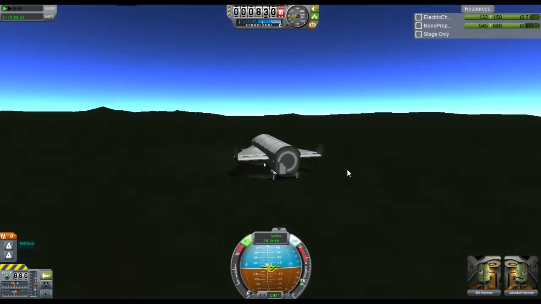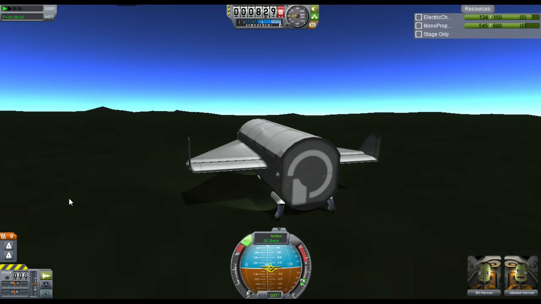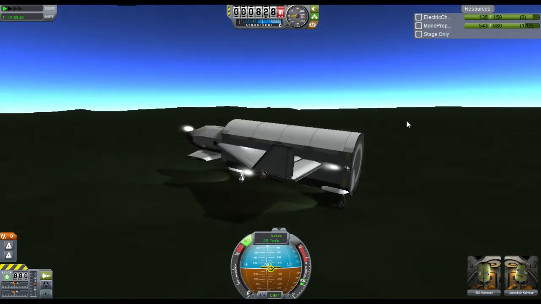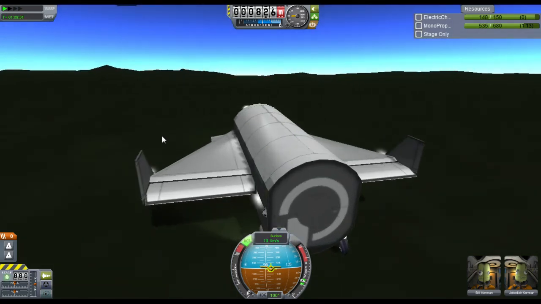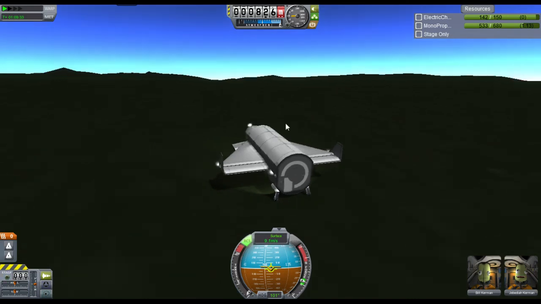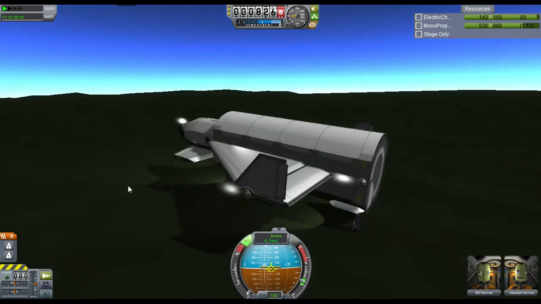Woo! Okay, turn off SAS, and we will back thrust with our RCS. Brakes are on. Let's stop as quickly as we can before we accidentally fumble ourselves over a hill or something. 10 meters per second, 9 meters, 8 meters, 6, 5, 4, 3, 2, and 1.